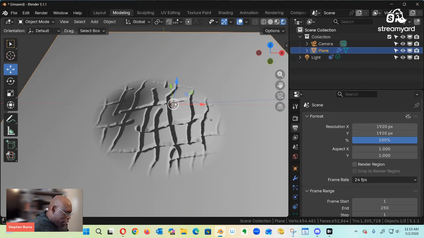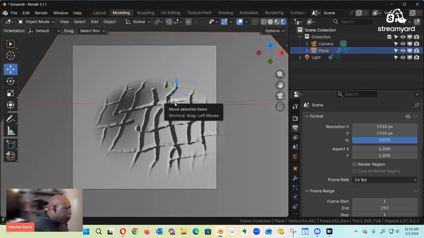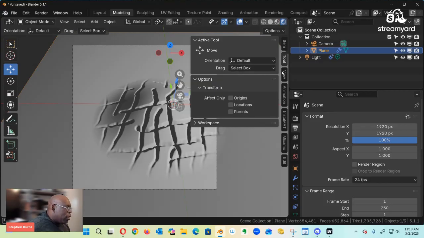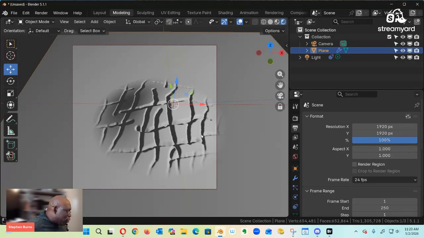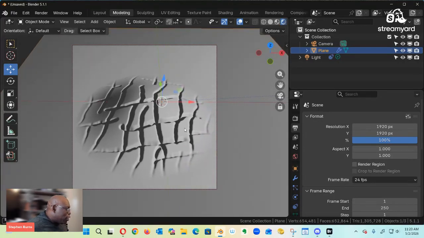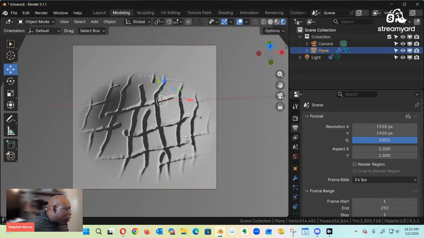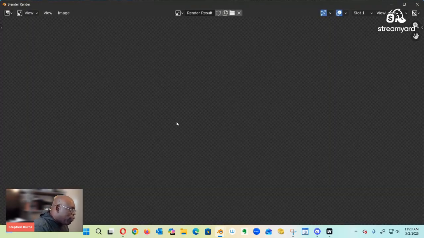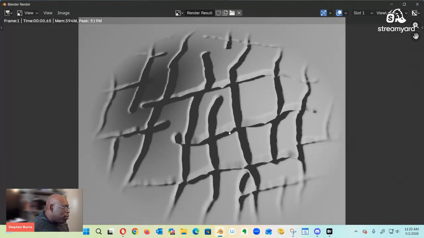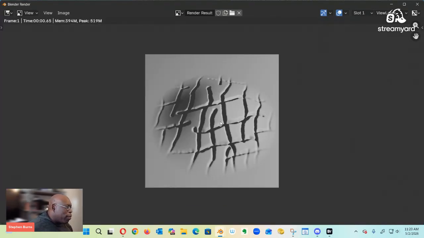So if I come over to here, there. Make sure that on your vertical menu on the left-hand side, hitting the N key, under your view option, camera to view is selected. Hit the N key, make it go away, so that way you can navigate through your camera. So there we go. That's going to be the setup I'm going to use to preview this. Now all I'm going to do is render it. So F12, there it is. Bring it down. There's my preview.